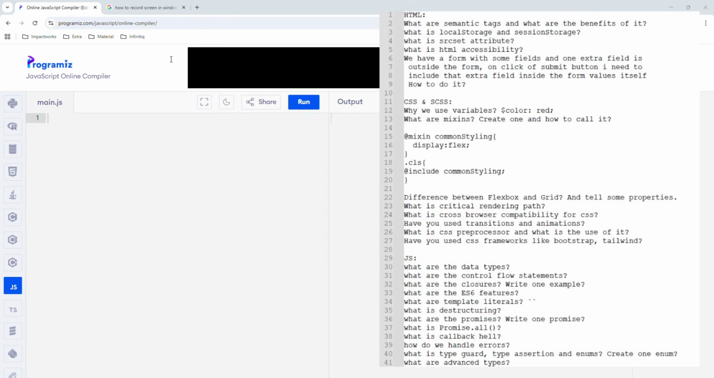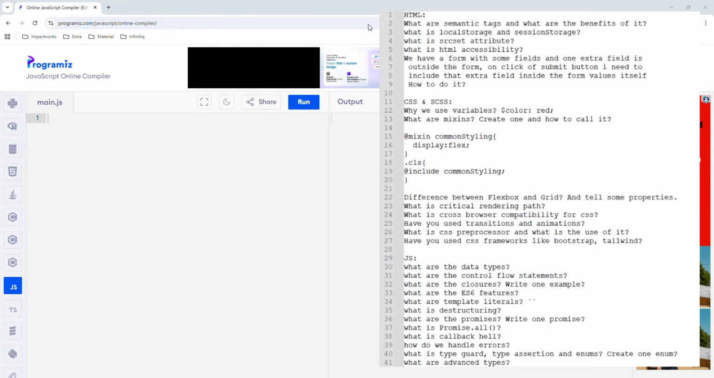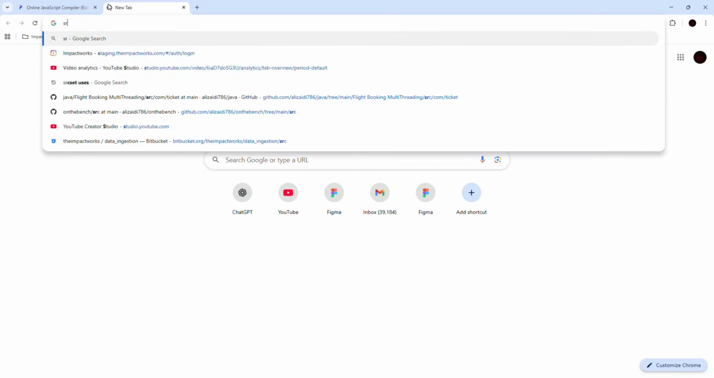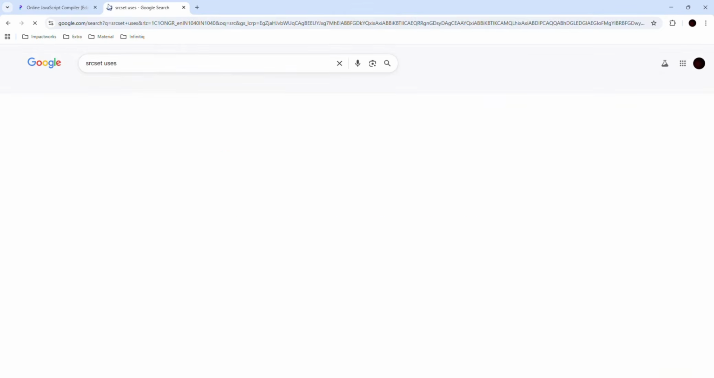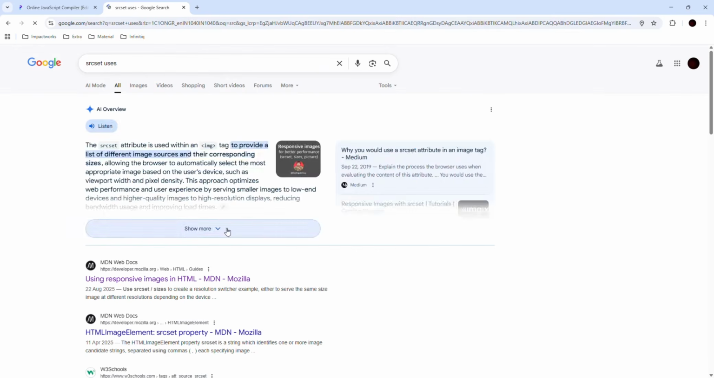Next question was what is the srcset attribute. This one I did not know, so you can search it on Google also, but I read that we can pass multiple options inside the image. For example, image has srcset. I'll show you that example also.